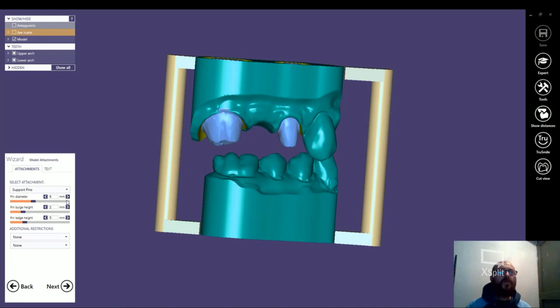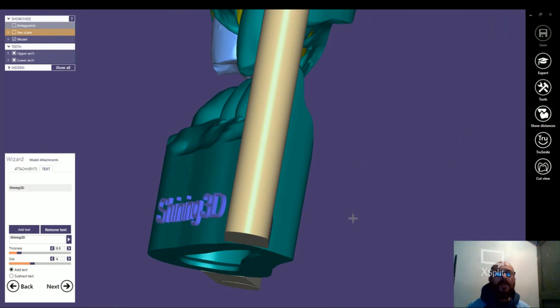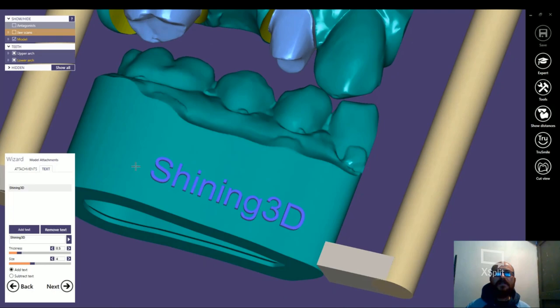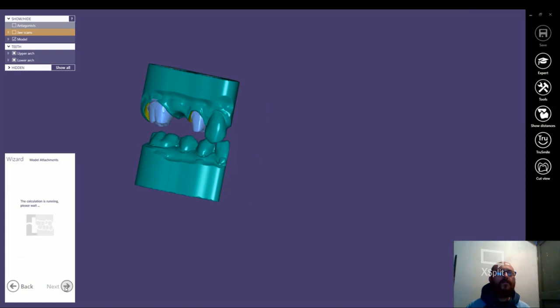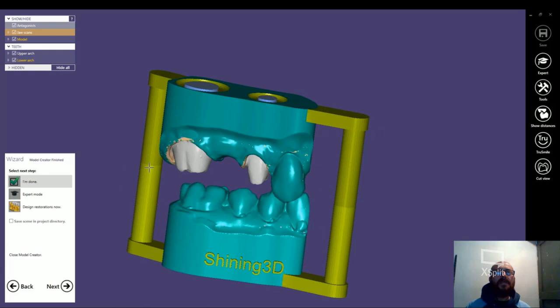Okay, I can also add a label. Let me add a label, Shining 3D, add the text. The label can be added, I can have a label with a positive text, let's say text, or a subtract text. Okay, it's done. This is my final model that can be produced by different methods, as I told you.